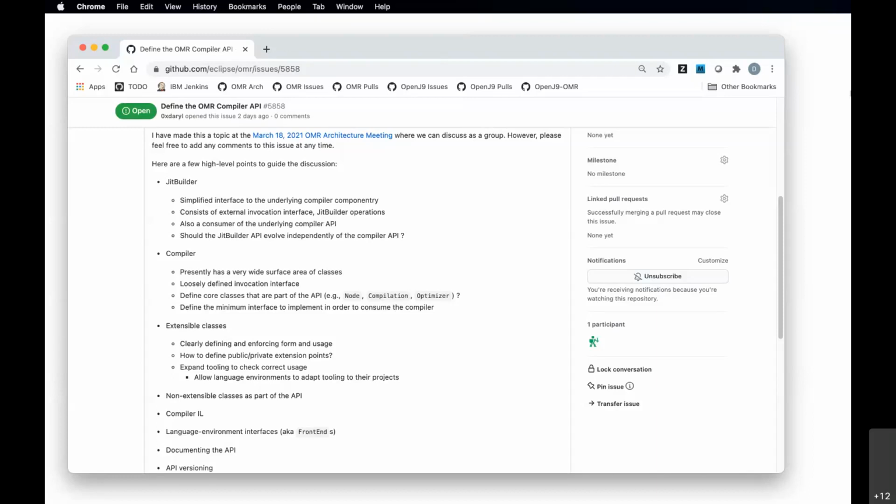Another way is to say, what is the minimum set of compiler components that I need to consume in my language environment in order to consume a JIT, or in order to actually instantiate a JIT? And perhaps we build the API around that and say that everything else is extra.